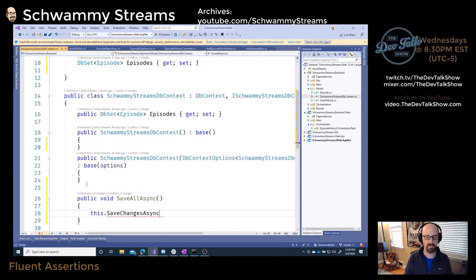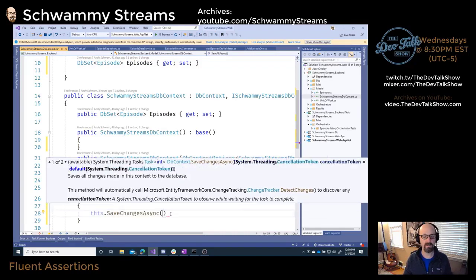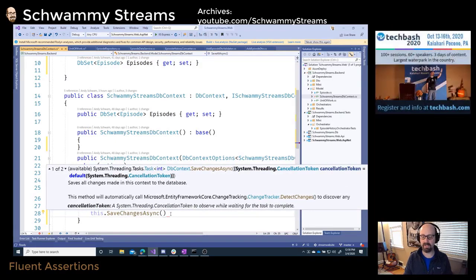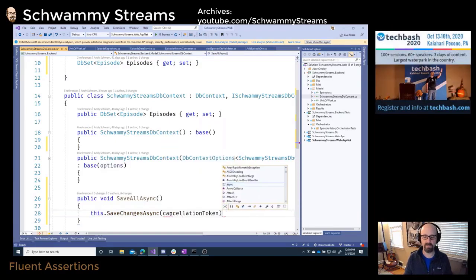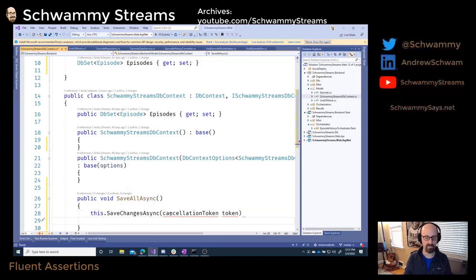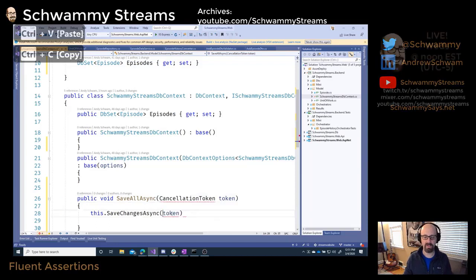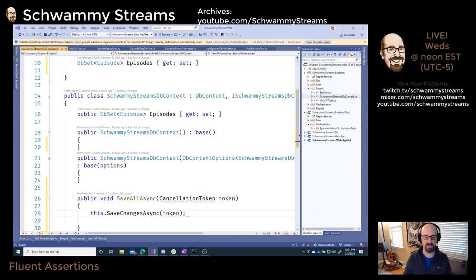Save. Yeah, this will be the way I'll do it. And so I should put the token into there, or yeah, let's do that. Cancellation token. No, I'm doing this wrong. Sorry. Brain's not working. Let's do it like that. And pass the token in there. And that is my little save all async.